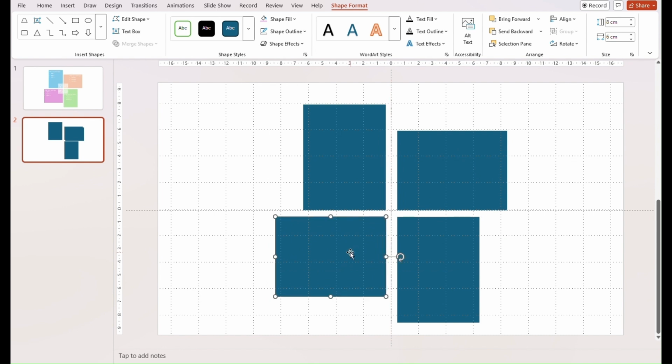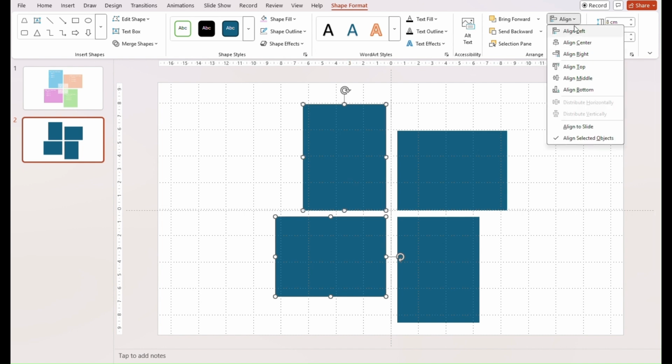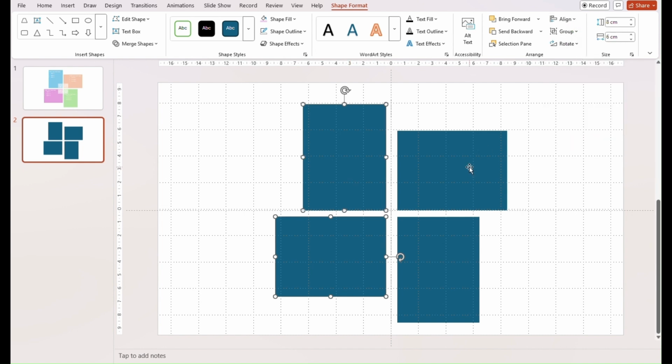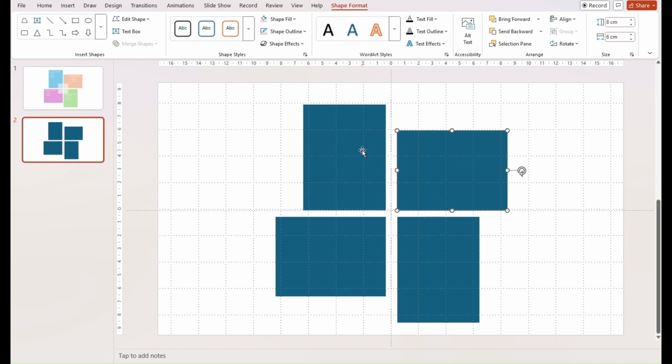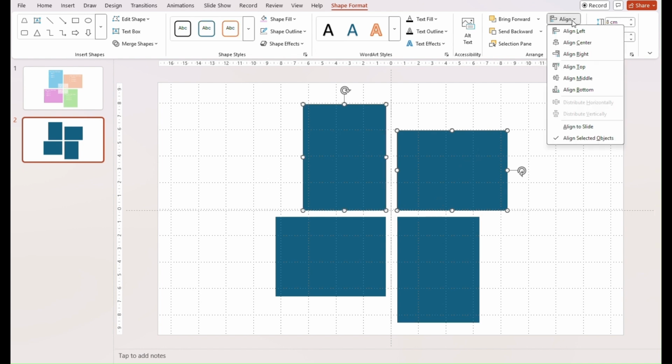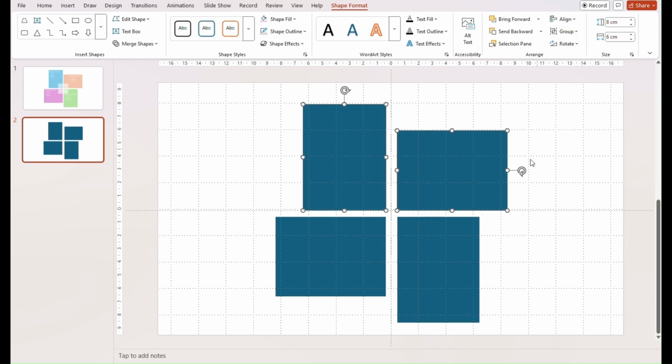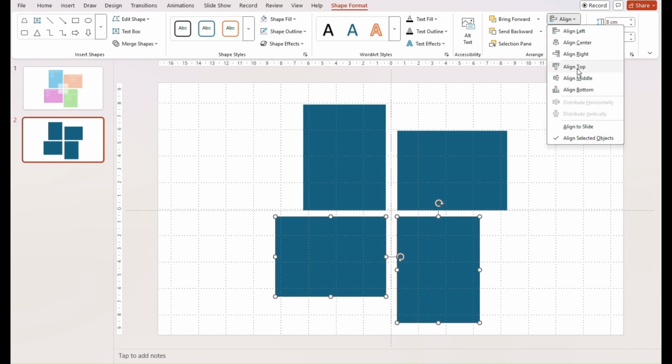Now select the two rectangles on the left side and in Align, click on Align Right. Do the same for the two rectangles on the opposite side, but make sure to select Align Left this time. Then select the two rectangles on the top and under Align, select Align Bottom. Lastly, select the two shapes on the bottom and make sure they are aligned at the top.